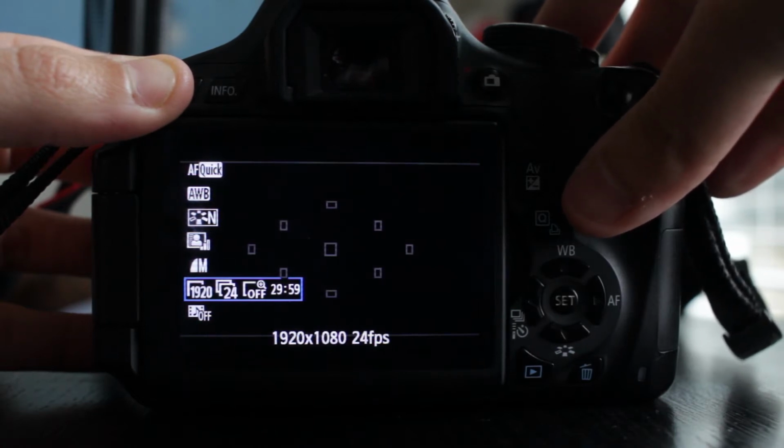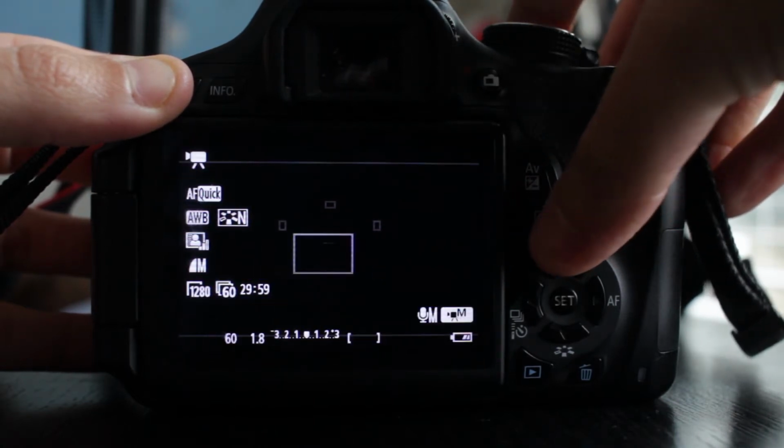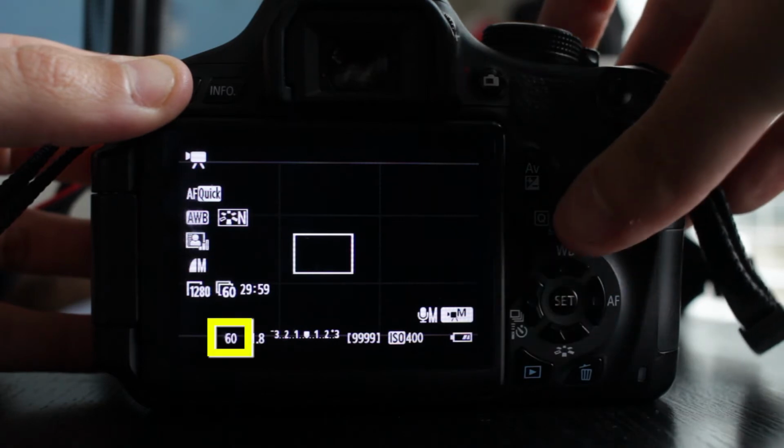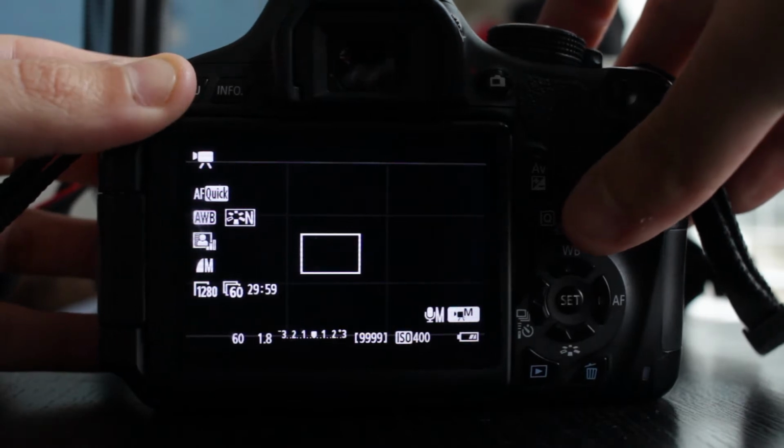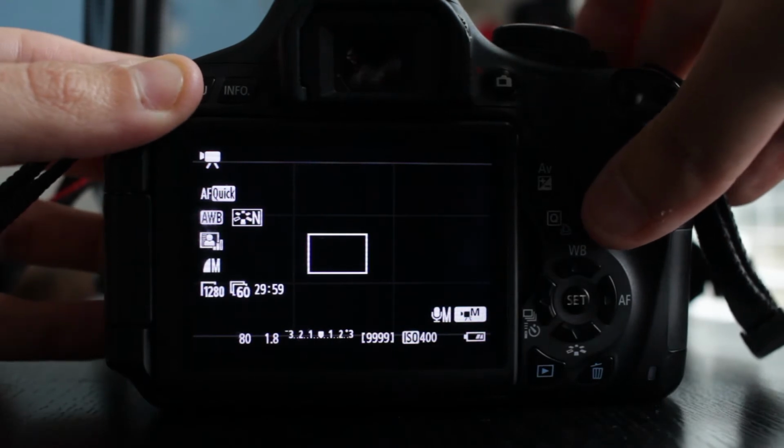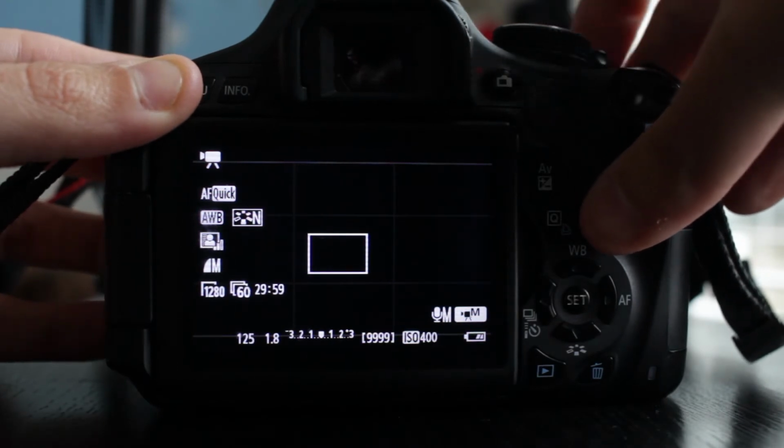Once you change the frame rate, you also want to change your shutter speed. It's this little number on the bottom here. The 60 actually means that the shutter is open for 1/60th of a second every time the picture is taken. You want to go double your frame rate. So if your frame rate is 60, which is what we changed earlier, then you want your shutter speed to be 120. 120 isn't an option on most cameras, so you go for what's closest. And in my case, it's 125.